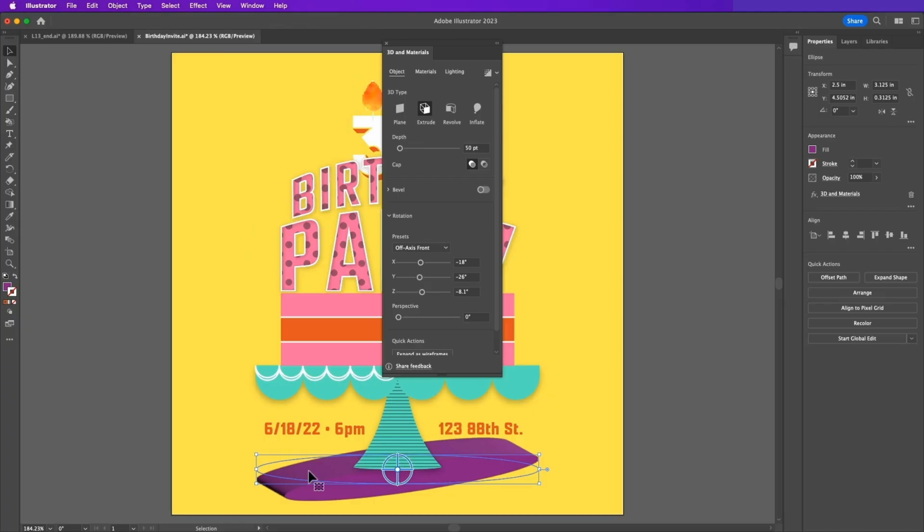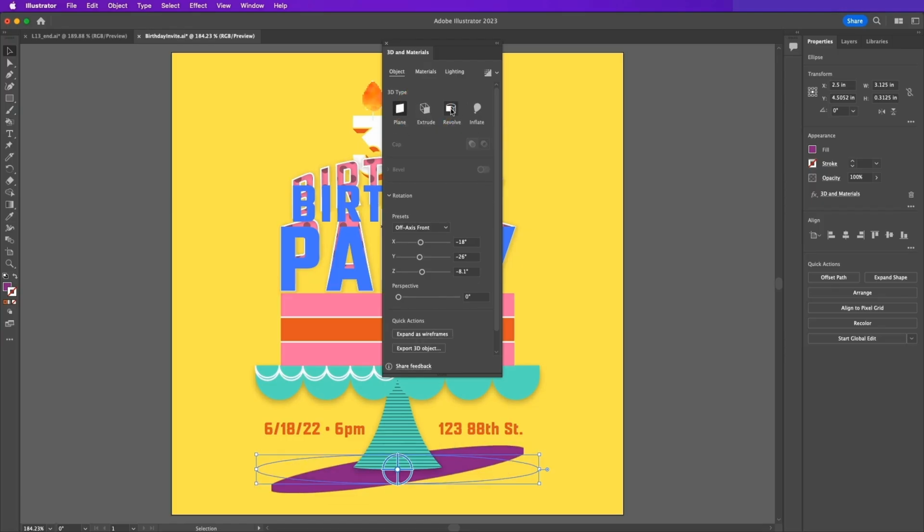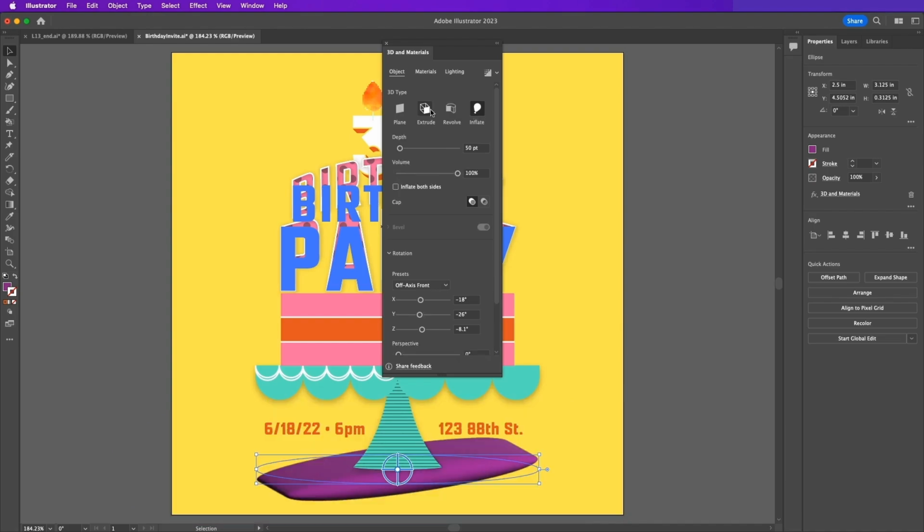You can see the 3D effect is applied, and you can see right here that we've assigned an extrude. You can do a plane, a revolve, an inflate, or an extrude. So there's a lot of different ways you can do this.